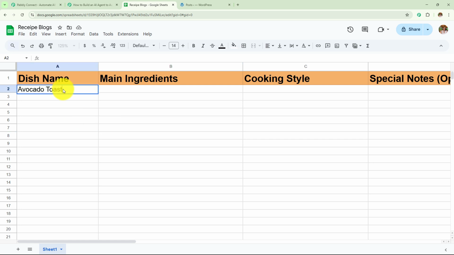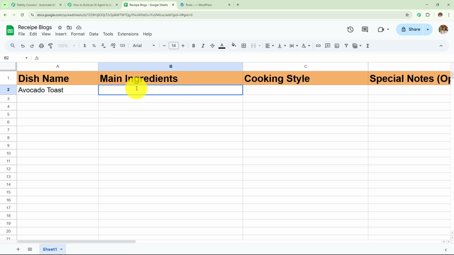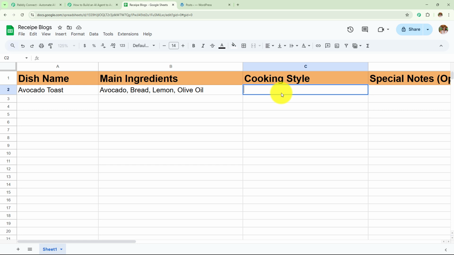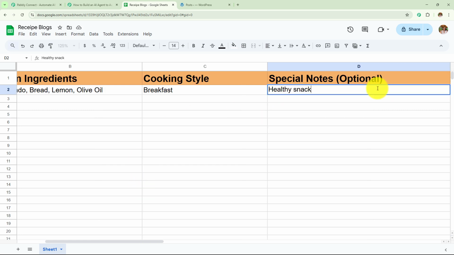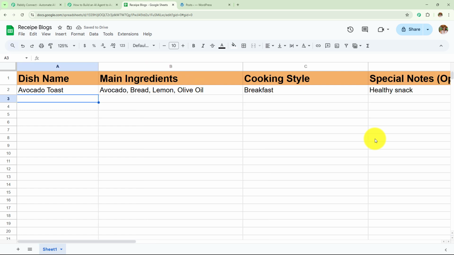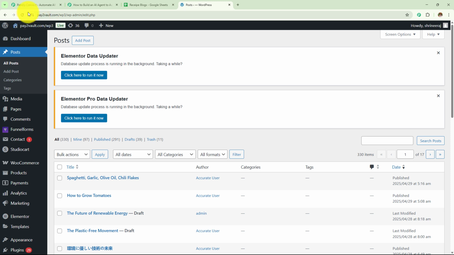So the dish name is, let's say, avocado toast. Here I'm adding main ingredients. Cooking style is breakfast and the special note is healthy snack. Now I'm going to wait for a few seconds and you will see a post is automatically created on my WordPress. So I'm going to refresh this page once.